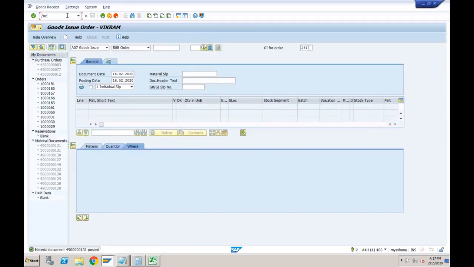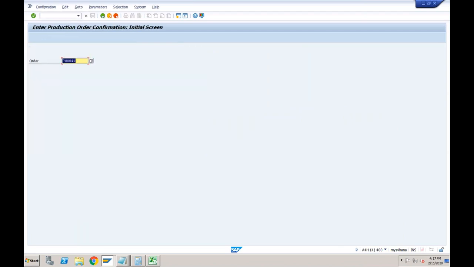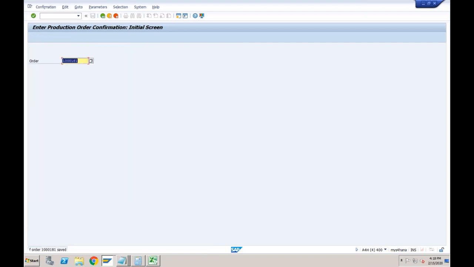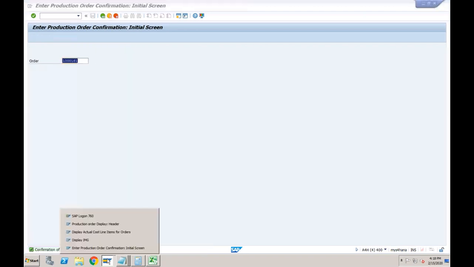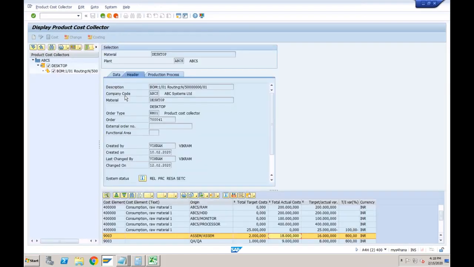Okay, so I'll go to CO05, sorry, CO15 in order to confirm the quantity. So CO15, this is not my order. My order is ending with 81. Okay, and I am confirming 5 quantity. Let's click on save. Ignore the warning message, press enter, and the system will confirm the quantity. So now I should be able to see actual cost of activities also.